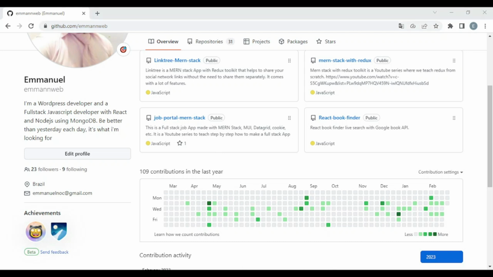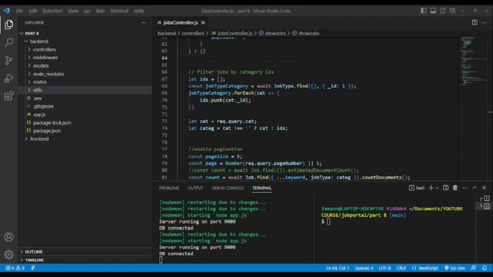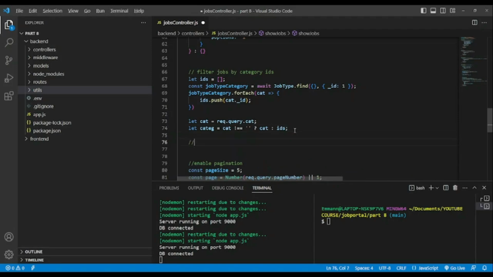With that being said, let's begin. Now we're gonna display jobs by location. And we already did something kind of the same, but this one will be a little bit tricky.